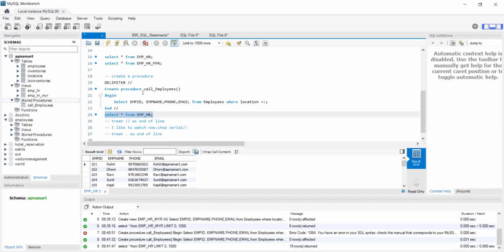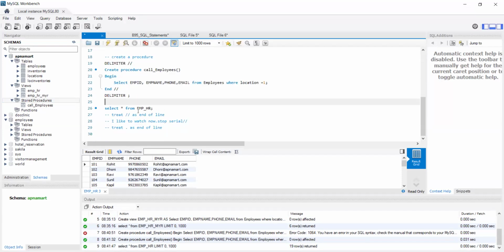But what you can do is, you can again say here, delimiter semicolon, to indicate that, okay, done. Now take semicolon itself as end of line. So temporarily you are saying double hash is the delimiter. You can use anything, hyphen, but double hyphen is for comments, right? So you have to be careful about it.